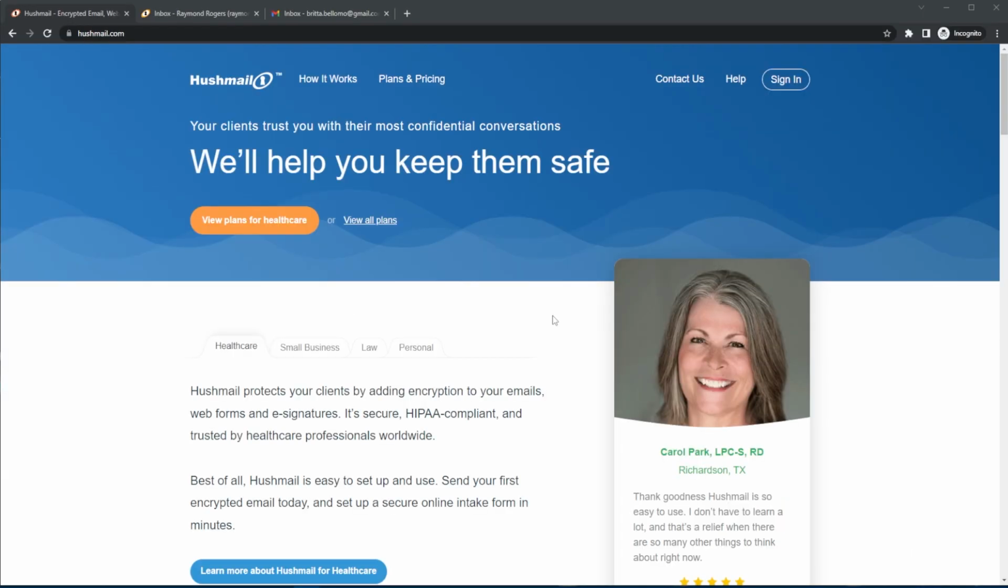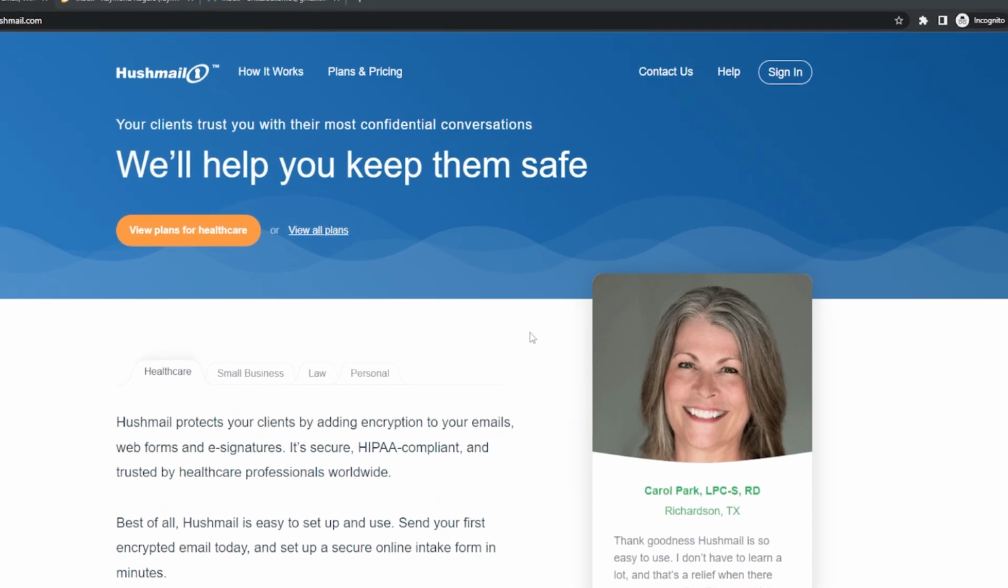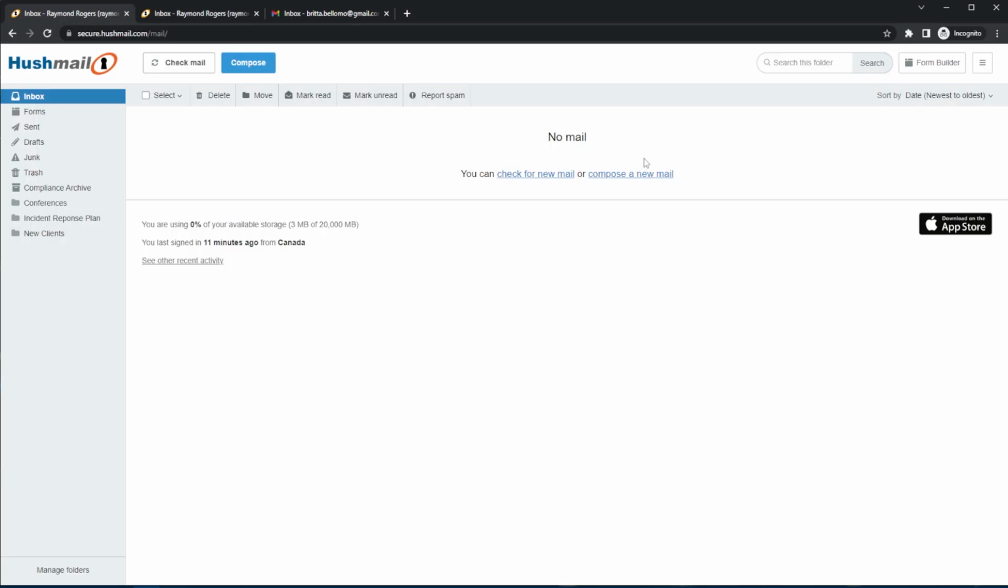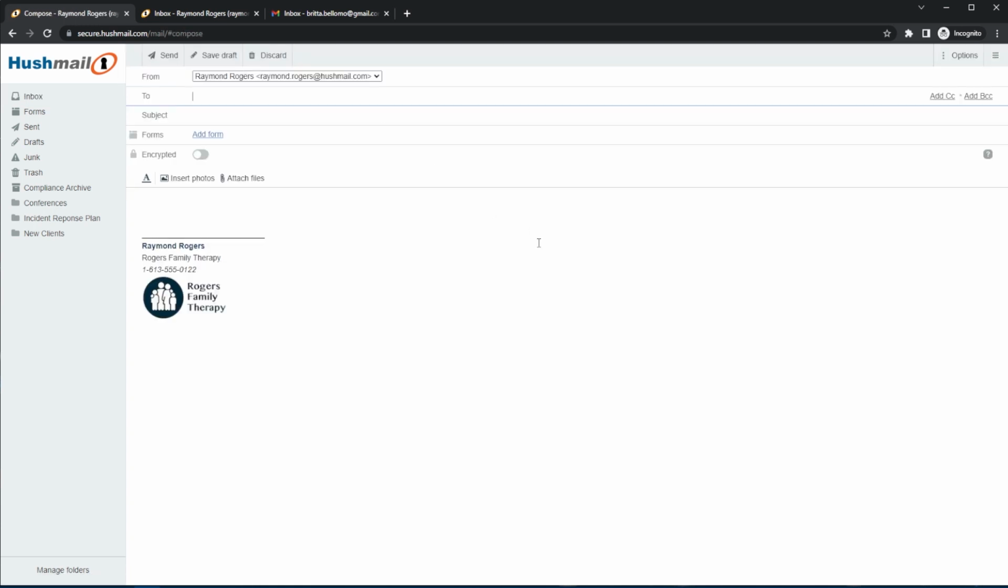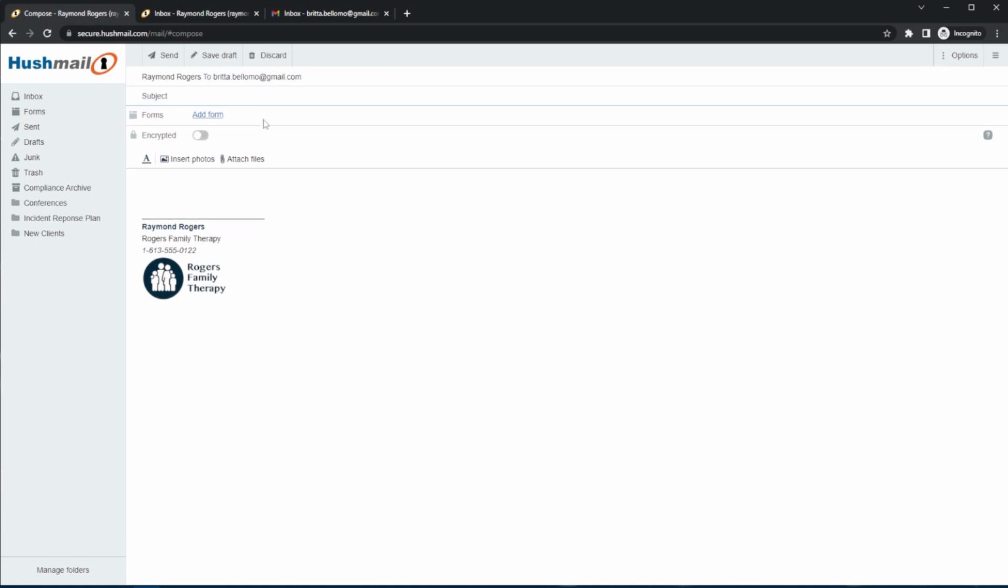To send a Hush secure form, just click to sign into your account here on hushmail.com. In the top left-hand corner, click on Compose. We'll send this test message to a test Gmail account that we have here.